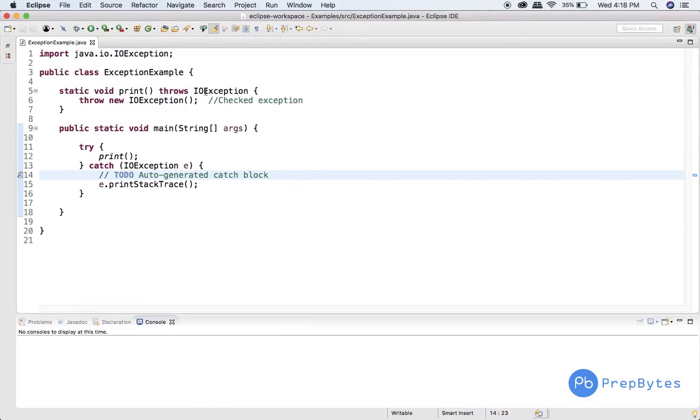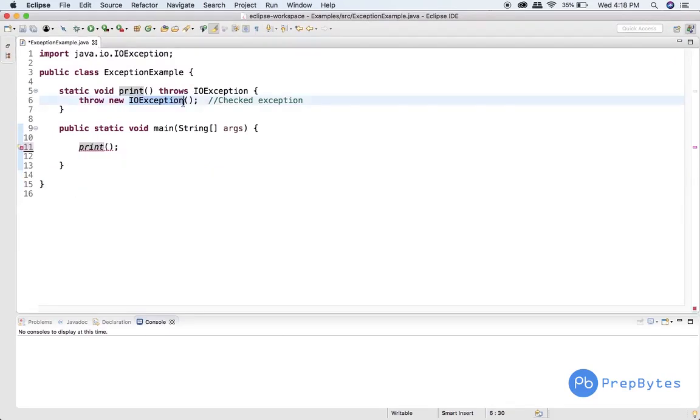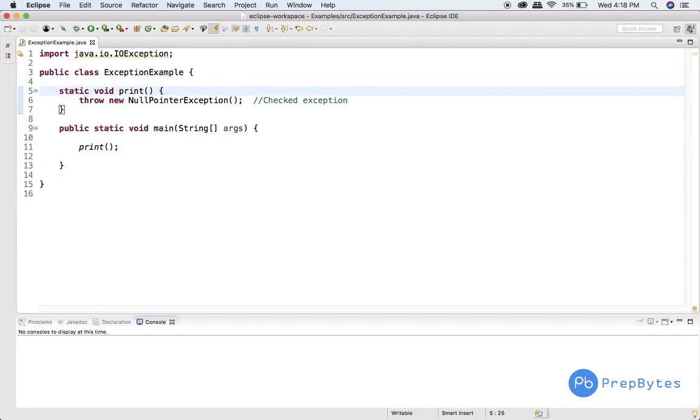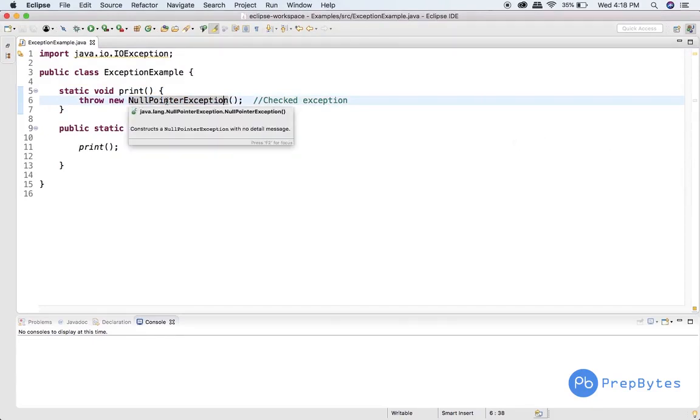Let's say now we don't have IO exception, we have null pointer exception. So let me put in null pointer exception here, and let me remove this. As you can see, in the previous code, when we had IO exception here and we were not handling it, we were getting a compilation error. But here we are not getting any compilation error. We are throwing null pointer exception and no one is handling it, and the compiler is fine with it.